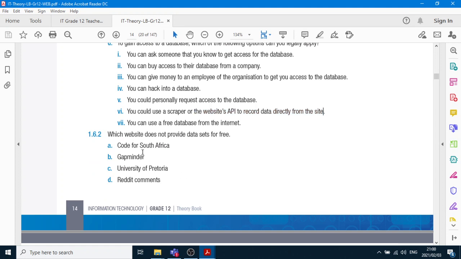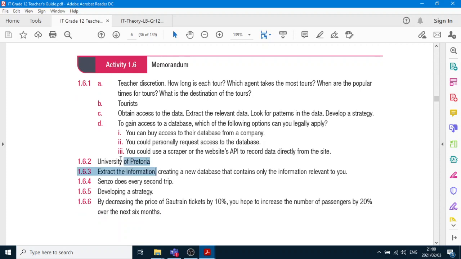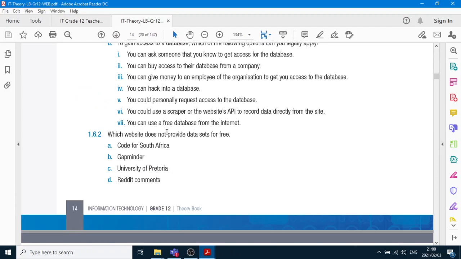Which website does not provide data sets for free? There are 4 of them over here. That is a little bit of a general knowledge question. The University of Pretoria does not provide data sets for free. All the others do.